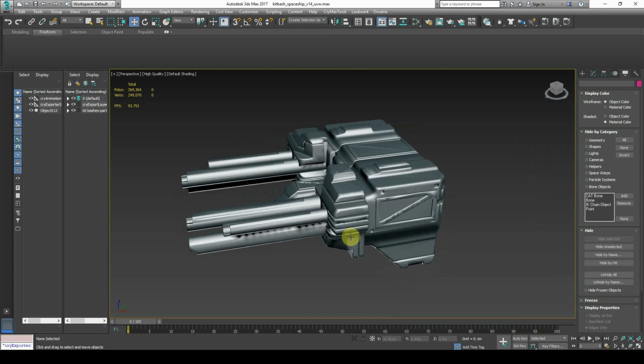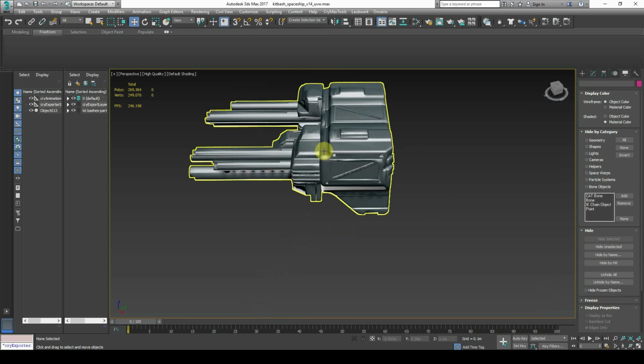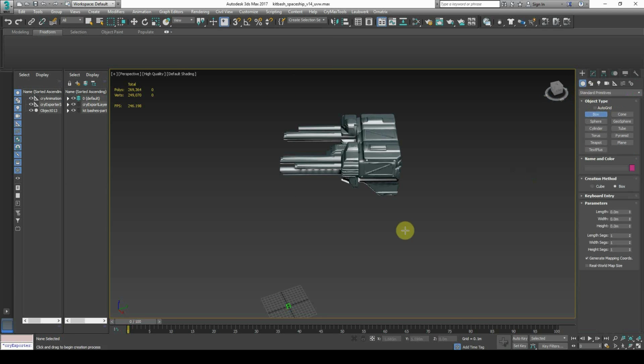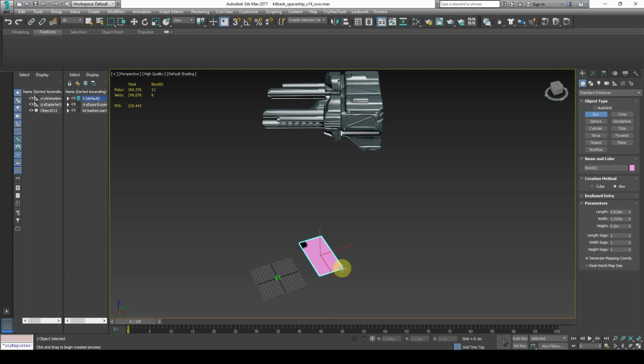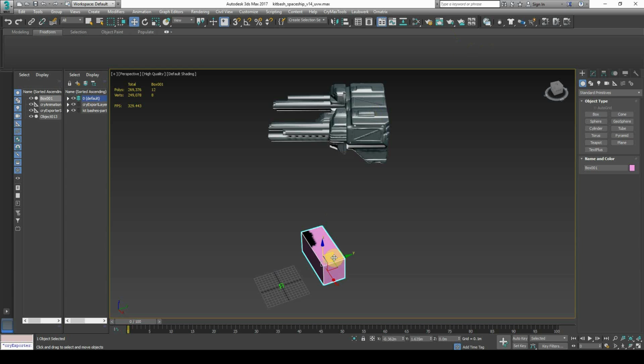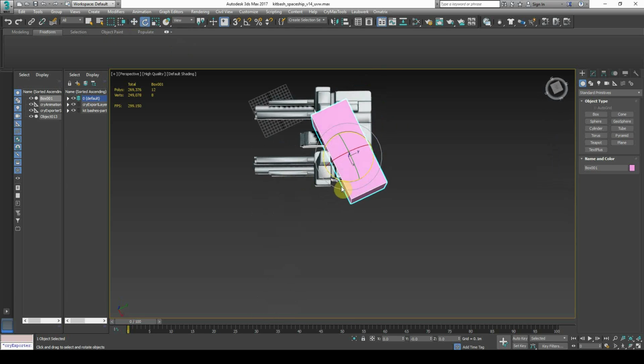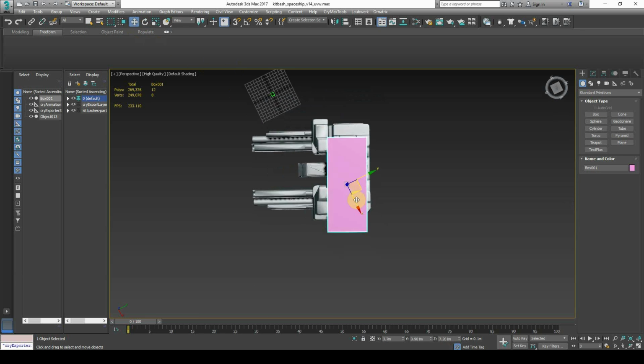So the idea of retopologizing is to create a simplified version of this asset. So what I'm going to do is create a low poly version of this mesh and then bake normal maps onto this. The best way that I've found to do this is to isolate the biggest shapes and try to recreate the silhouettes of the overall object.